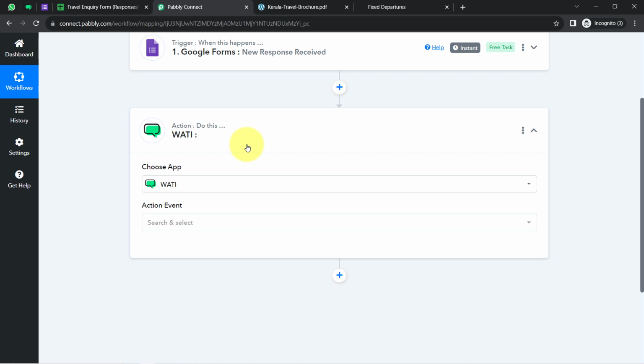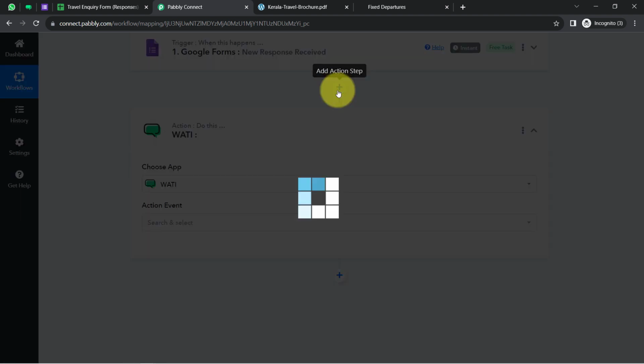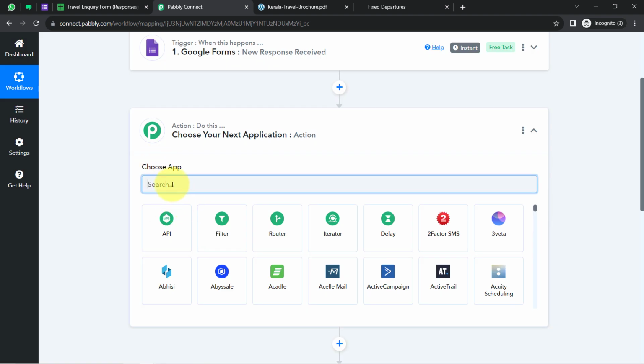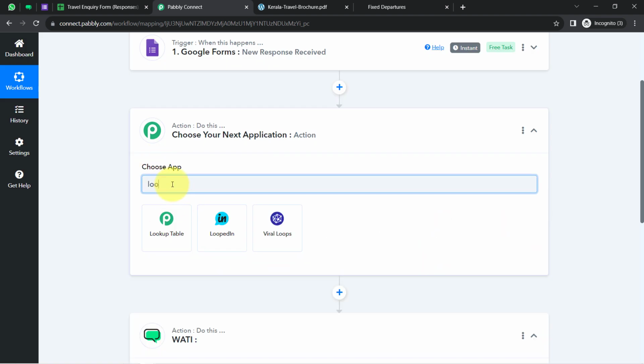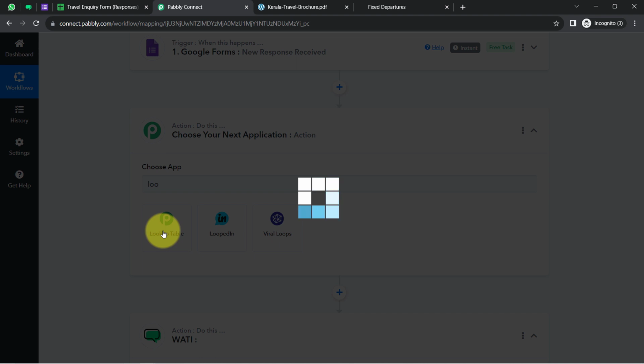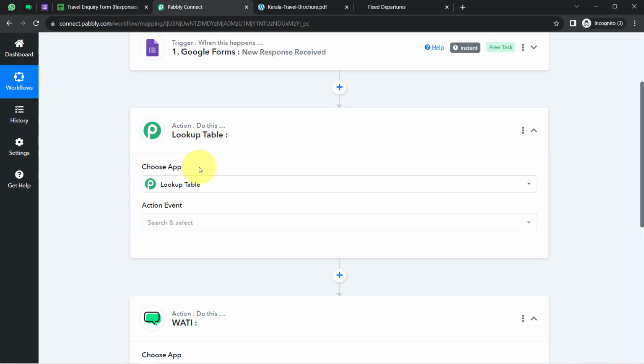But the thing here is, we wanted to send a dynamic file, so we cannot directly set up this second step. We will have to add one more action step before this Wati step, and we will add this lookup table. Yes, lookup table is an amazing feature of Pabbly Connect via which you can actually match the values. Okay, I'll show you what I am saying.